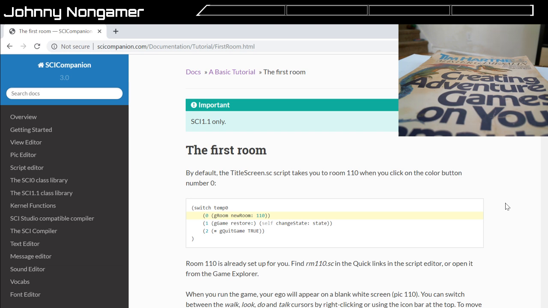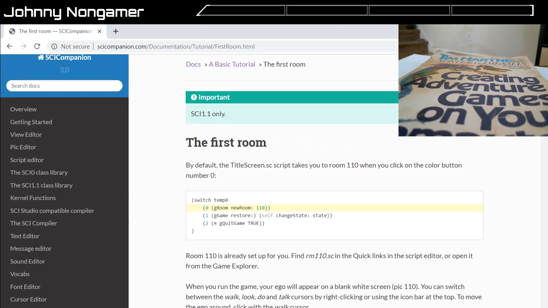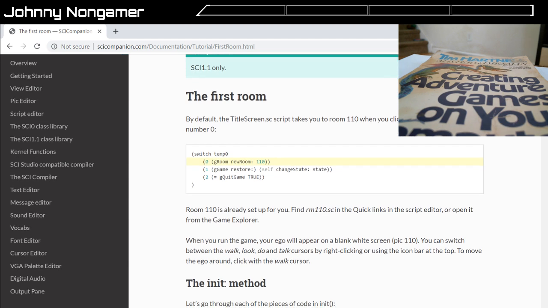All right. By default, let's go to adding a room here. Let's see if we can add a room. I want to add a room. All right. So by default, the title screen SC takes you to room 110 when you click on the color button number 0. So switch to 0. Okay. That's our starting room. That's fine. Okay. Room 110 is already set up for you. Find room 110.sc in quick link sweep or open.